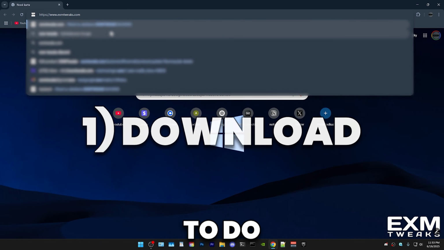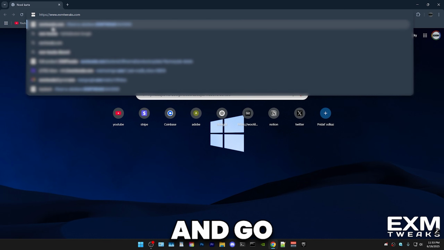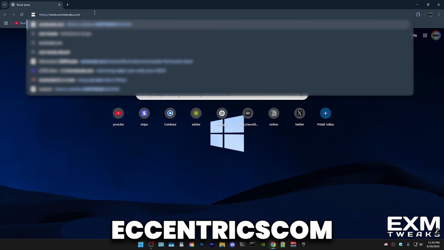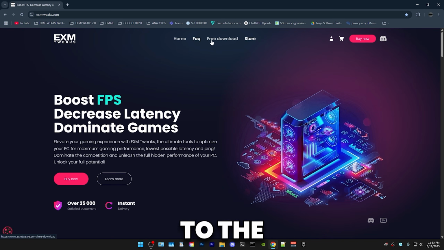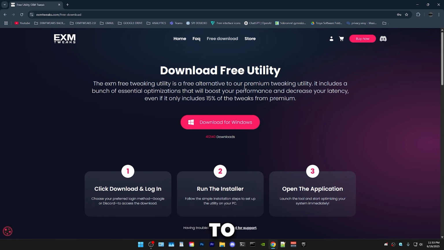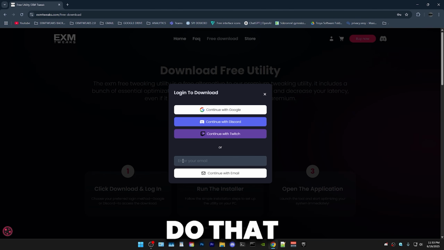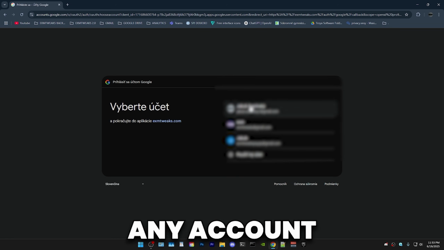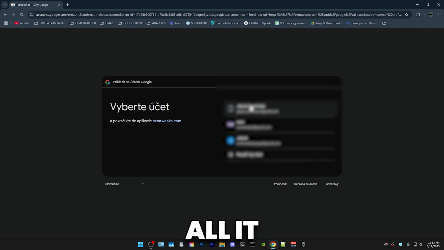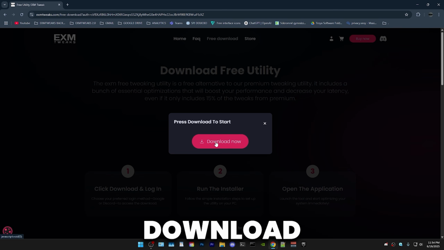So the first thing you need to do is open your browser and go to our website, which is exmtweaks.com, and then head over to the free download page where you'll be able to find the free utility. And here, just press download for Windows. And if you want to continue with email, feel free to do that, but I'll personally be continuing with Google. So just select any account which you want to use. All it requires is an email address. And now I'll just press download to start.